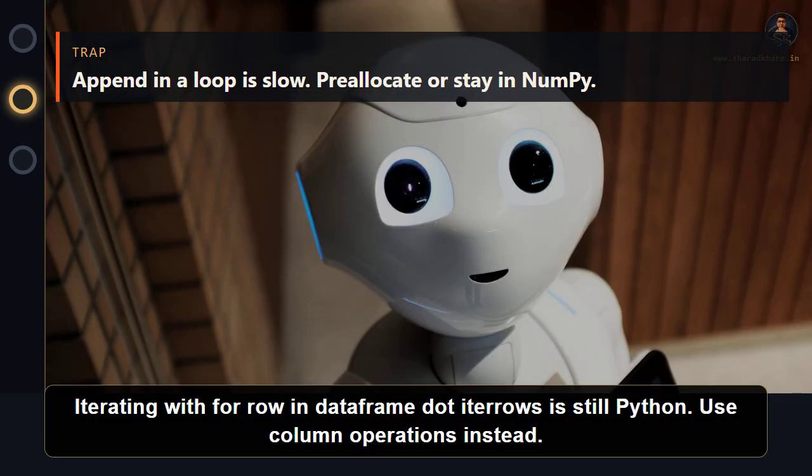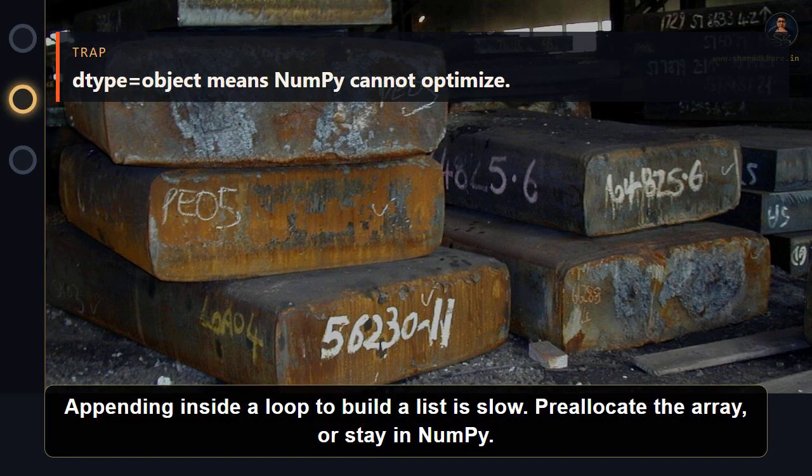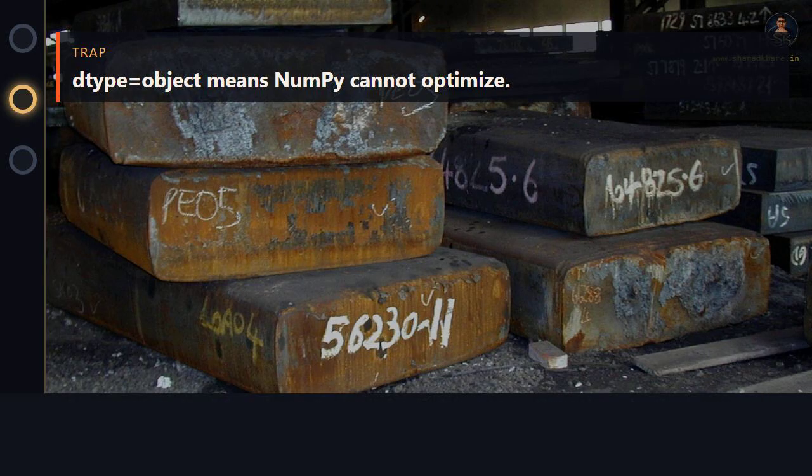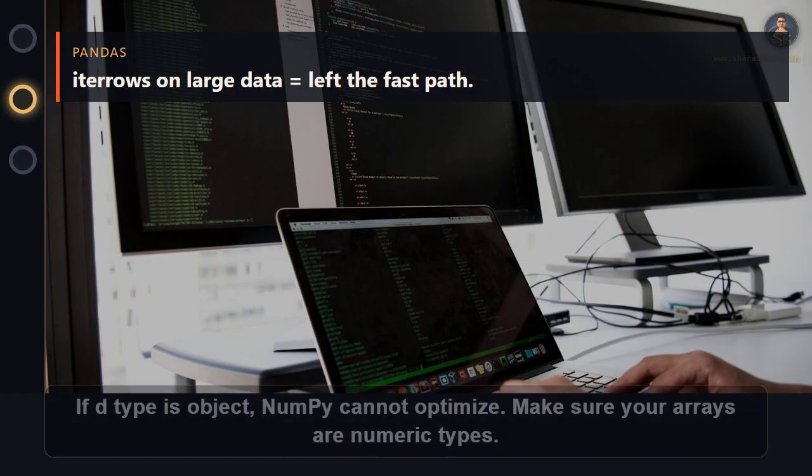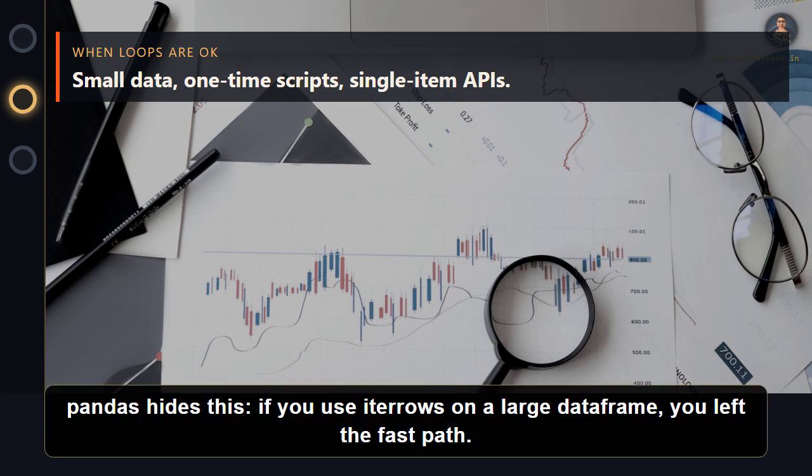Iterating with for row in dataframe.iterrows is still Python. Use column operations instead. Appending inside a loop to build a list is slow. Preallocate the array or stay in NumPy. If dtype is object, NumPy cannot optimize. Make sure your arrays are numeric types. Pandas hides this. If you use iterrows on a large DataFrame, you left the fast path.